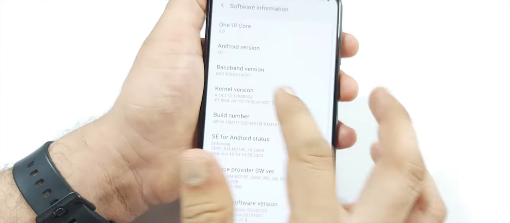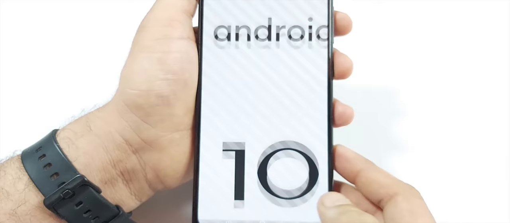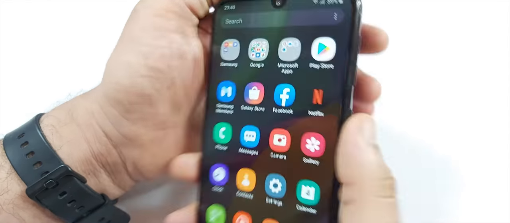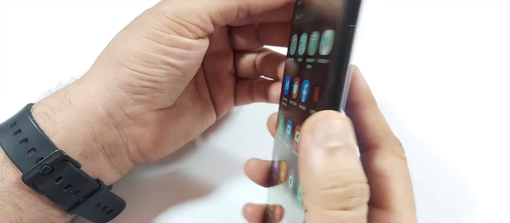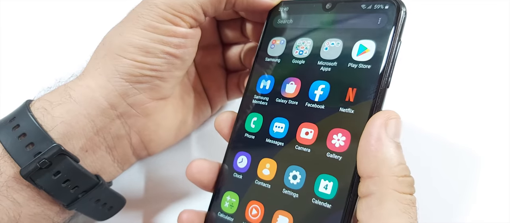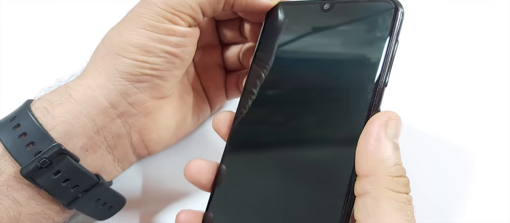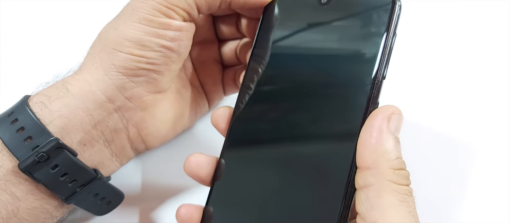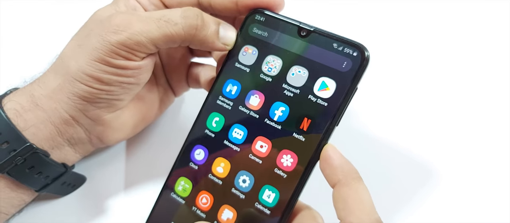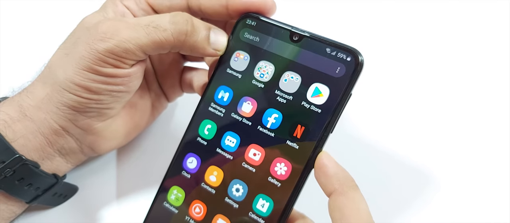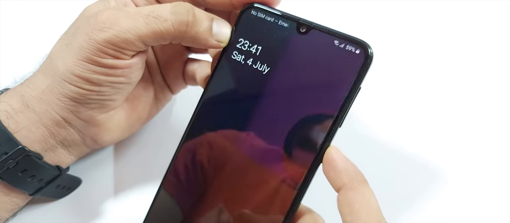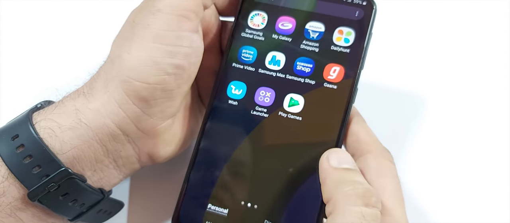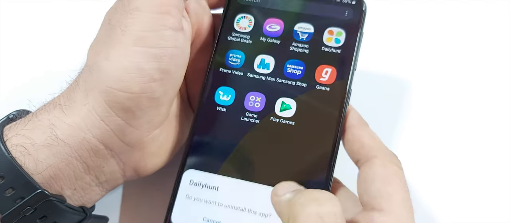Now in the software information, you get Android 10 and Samsung One UI version 2. Well, I have already set the fingerprint scanner, so let's test it. As you can see, it is very fast. Not the fastest I can say, but it is fast enough. Same goes with the face recognition. It's fast compared to old Samsung models, but not the fastest considering other models in the market. We get a few bloatwares, but that's not an issue as you can remove them anytime.